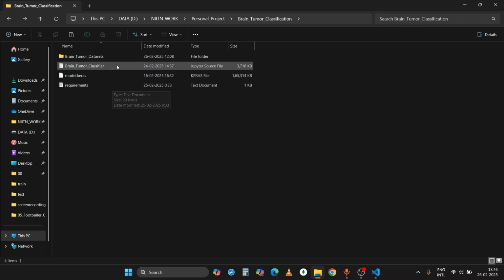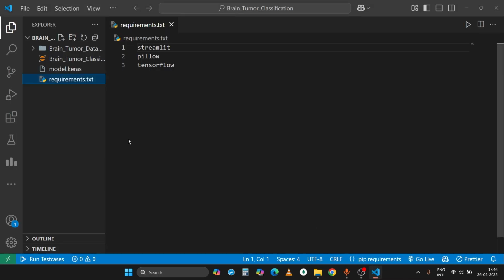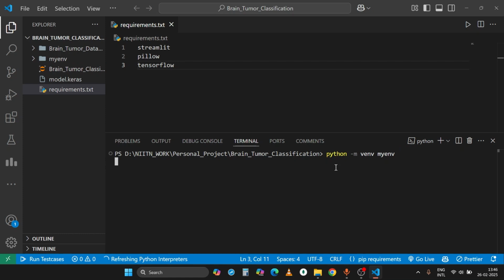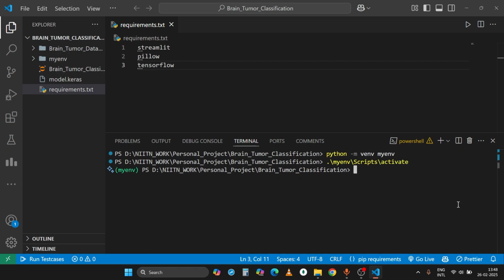So this is a directory. We have a model and a brain tumor Jupyter file and a requirements file. So let me open this in VSCode. This is the requirements which we need for our model. Let me first create a virtual environment. Our virtual environment is ready. Let me activate that. It gets activated. Let me download the requirements file.